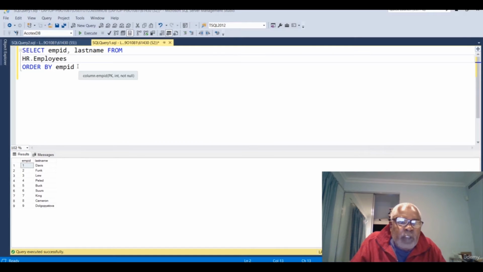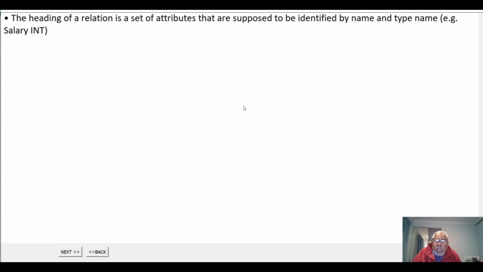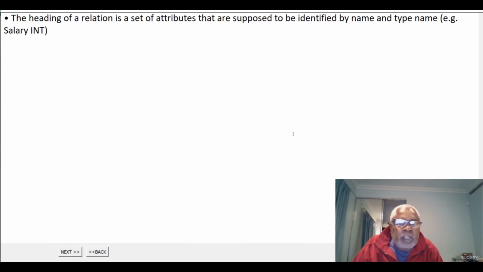So if the result that you produce from your query is ordered in a particular way, then it is no longer relational. This is what the standard calls a cursor. The result that we have produced here is a cursor, but it violates the principles of the relational model. The heading of a relation is defined by a set of attributes which are identified by names and type, and there is no order to these attributes.